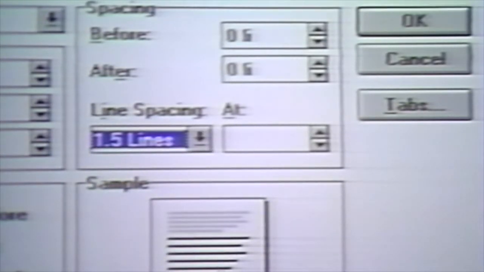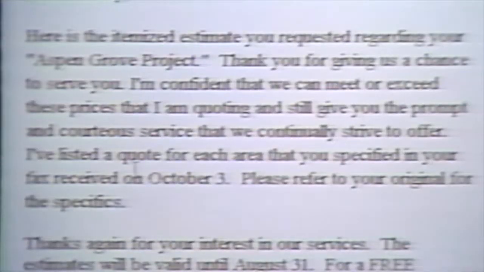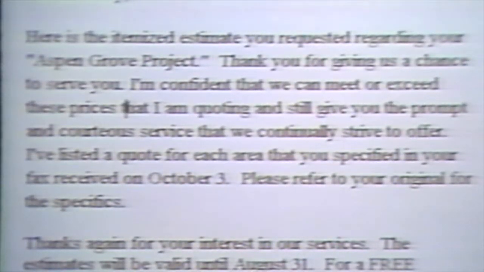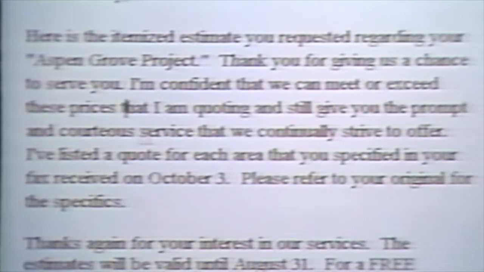The sample here shows a representation of the change in our document. Then click OK. The change is actually made in the document. This paragraph has had the line spacing increased. This one is still the same as it was. Microsoft Word makes these changes in formatting in whichever paragraph the cursor is positioned.